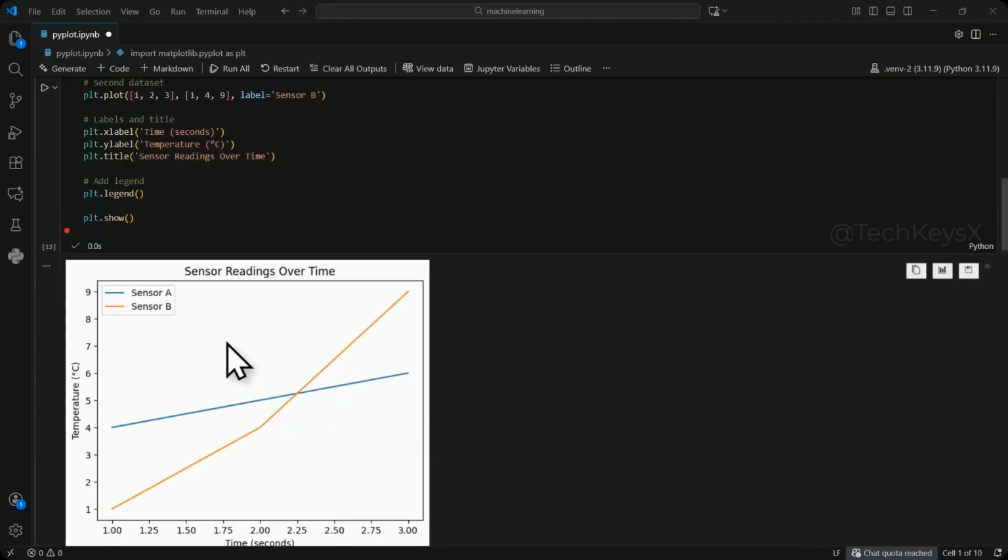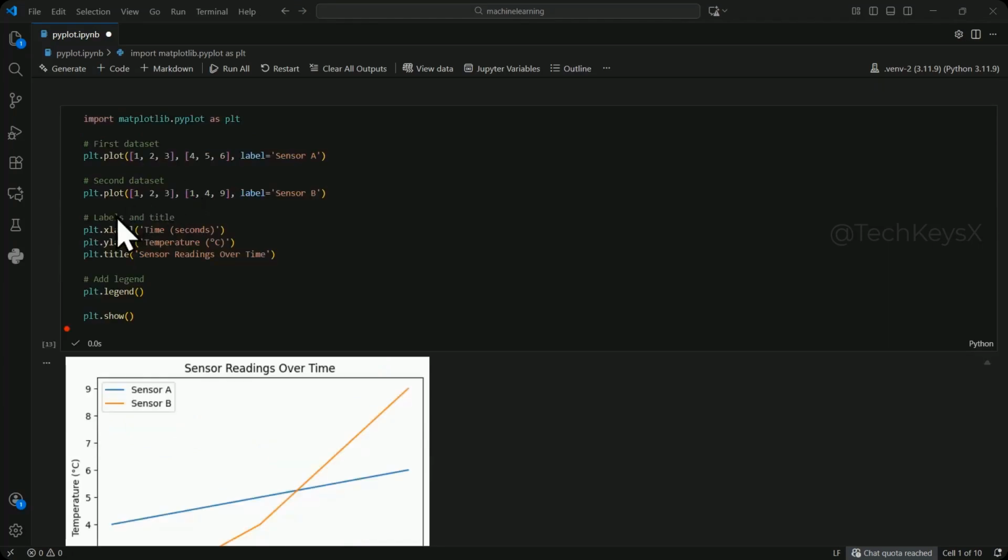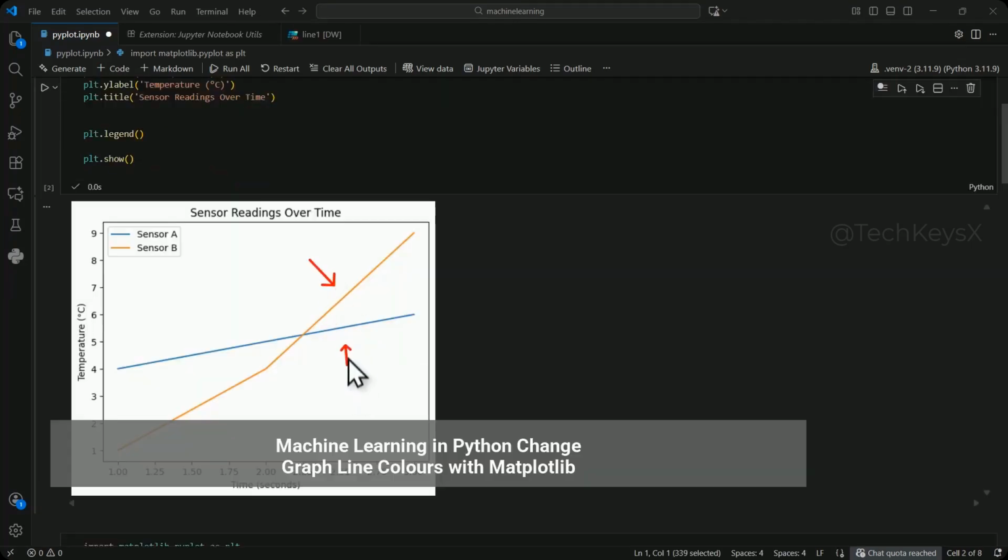So now you end up with a nice looking graph which has a legend and two lines in it. So just remember, all you need to do is call the plot function twice and you will get your two lines on the graph. How do you change the color of these lines drawn on a graph?